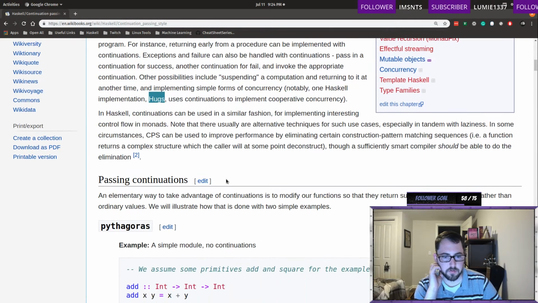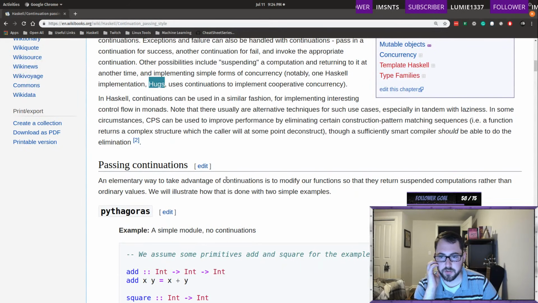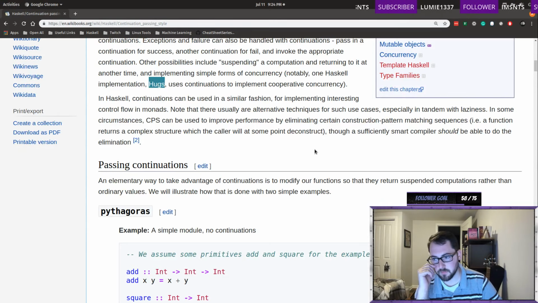In Haskell, continuations can be used in a similar fashion for implementing interesting control flow in monads. Note that there usually are alternative techniques for such use cases, especially in tandem with laziness. In some circumstances, CPS can be used to improve performance by limiting certain construction pattern matching sequences, i.e. a function returns a complex structure which a caller will at some point deconstruct, though a sufficiently smart compiler should be able to do the elimination.